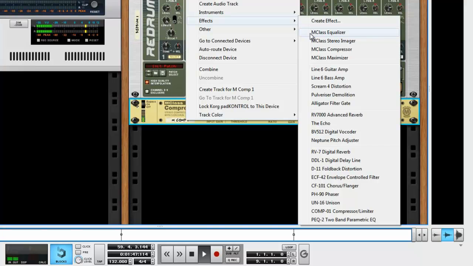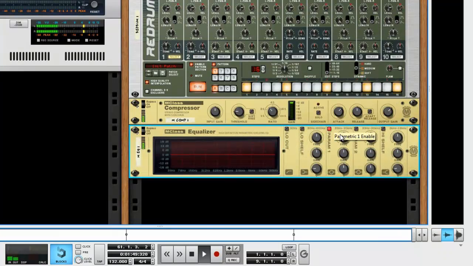Let's go to Effects, create an Mclass equalizer, put on param 1, bring it down to 70 Hz, bring up the gain. There you go. Got a nice bottom end to it. You can compress it again. I like it like this.